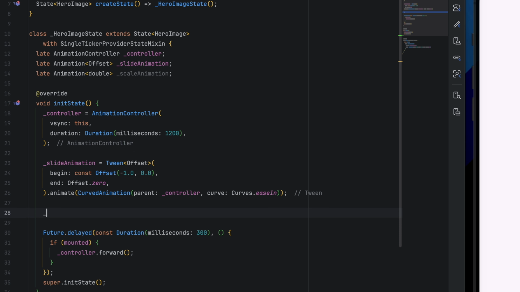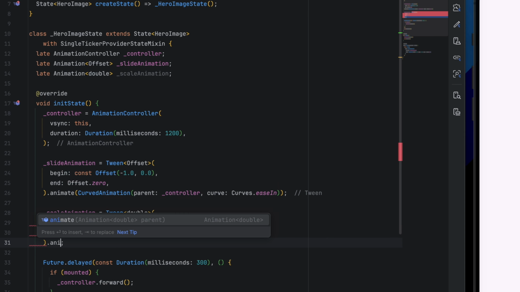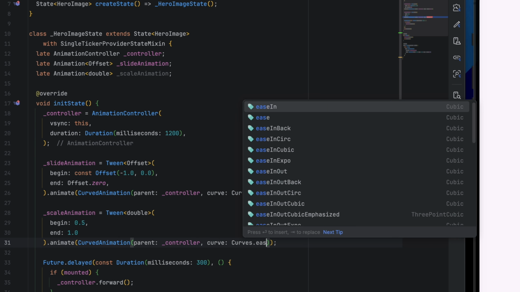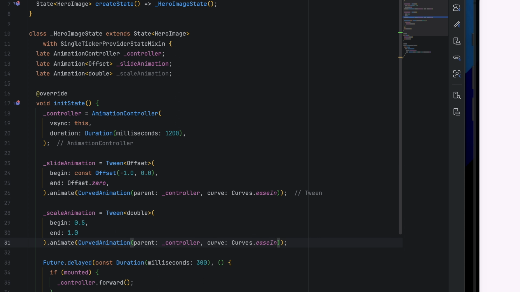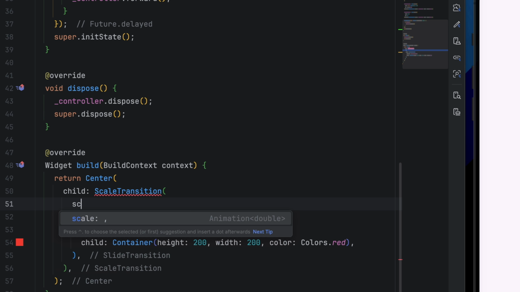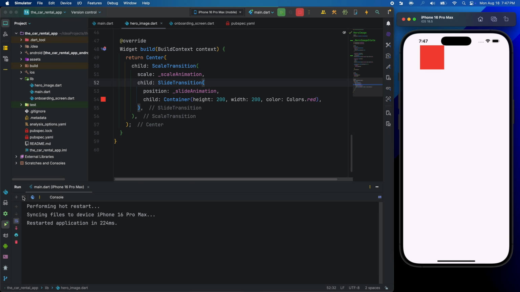Next, we add a scale animation. This uses a double tween, meaning its value will be between two variables of type double. It will start from 50% of its original size and scale up to full. 0.5 means 50% and 1 means 100% here. We nest our slide transition inside a scale transition. And now the red box not only slides in, it scales up, adding depth.